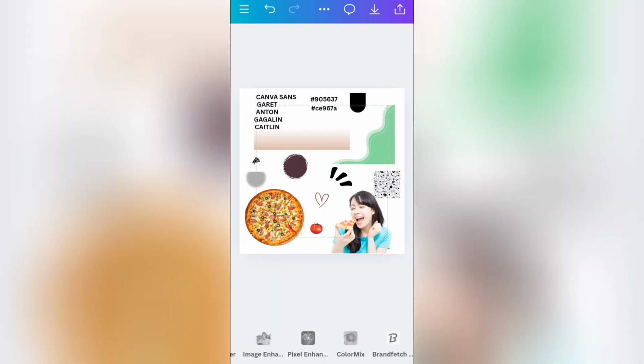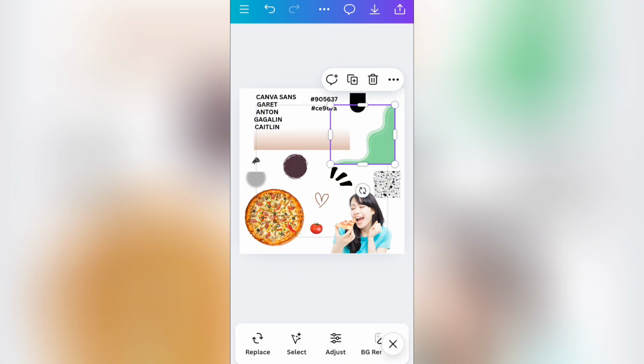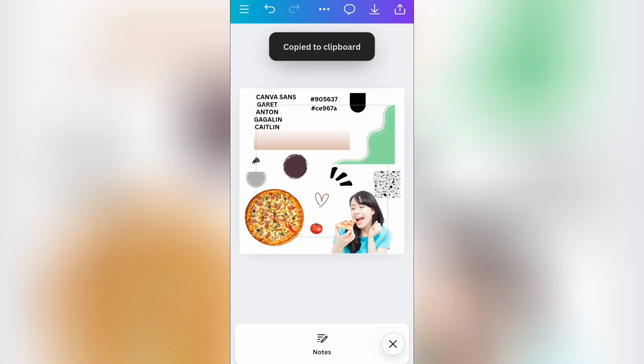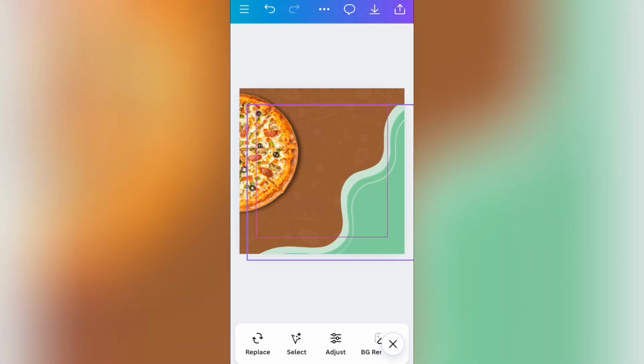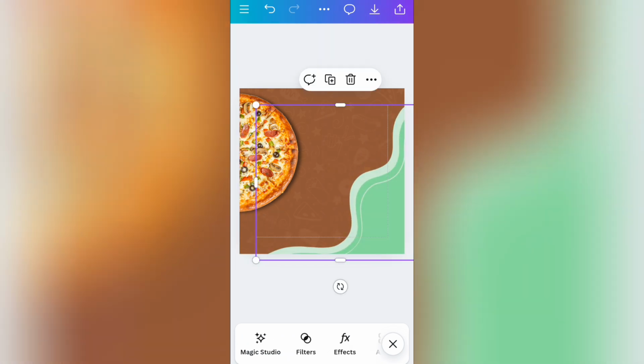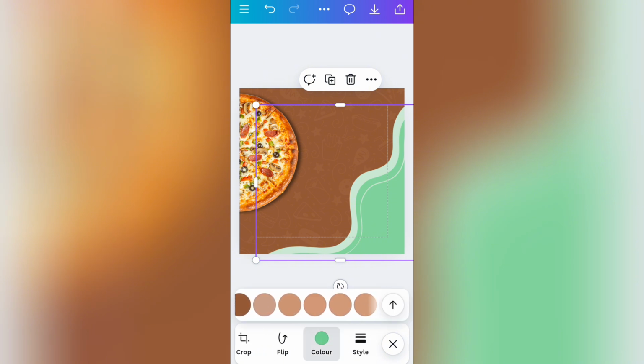Time to add another element. So we are adding this shape. Copy it and paste here. Increase the size of it and set like this. We need to change the color of it. So select it and go to color section. We have many colors to select, but I select this color.